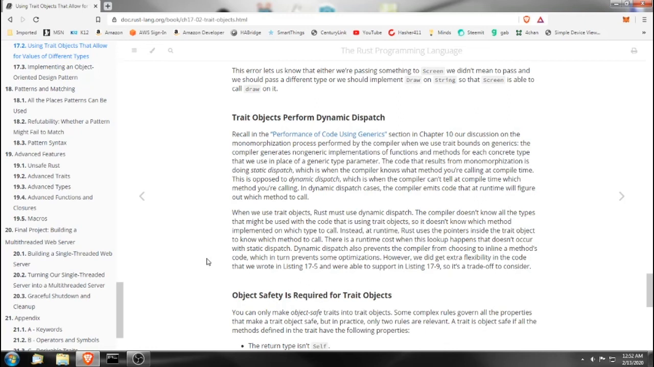The code that results from monomorphization is doing static dispatch. This is when the compiler knows what method you're calling at compile time. This is opposed to dynamic dispatch, which is when the compiler can't tell at compile time what method you're calling. In dynamic dispatch cases, the compiler emits code that at runtime will figure out which method to call.